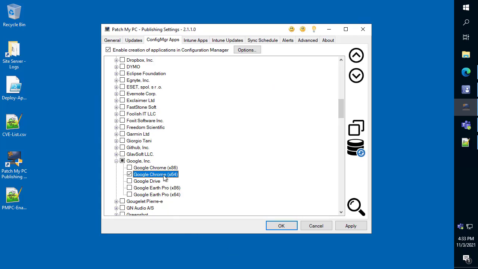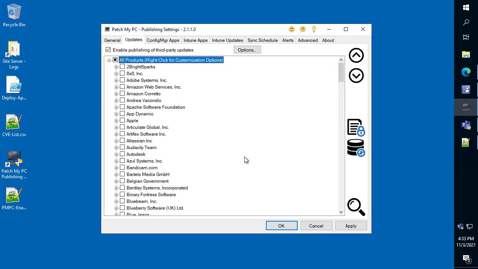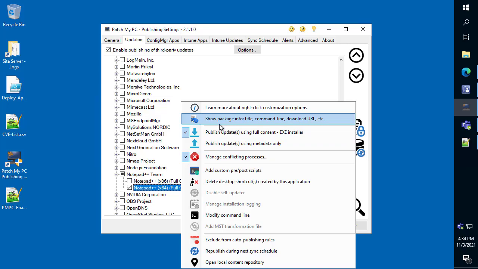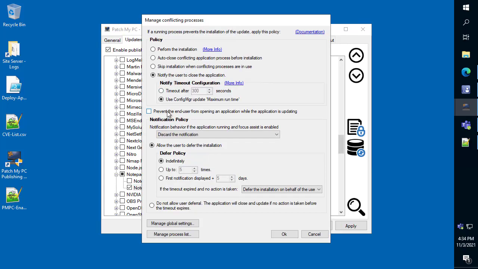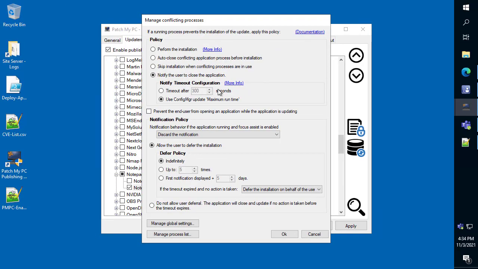Another feature, if you're using the right-click option and you're using the feature to show, let me just go find Notepad, for example. If you're using Manage Conflicting Processes, and if you're notifying the user in the event they have an app open that needs to be closed, this will now apply for both installations, which was always the case, but will also now show the notification if you're deploying it as an uninstall type for an application. So you could say, we need to uninstall it. You'd have to close the app in that scenario as well.